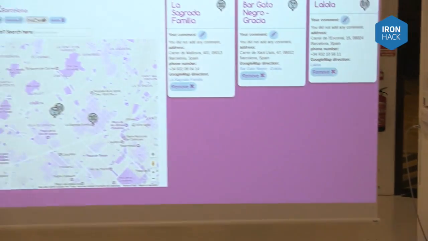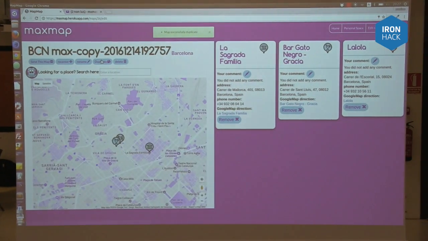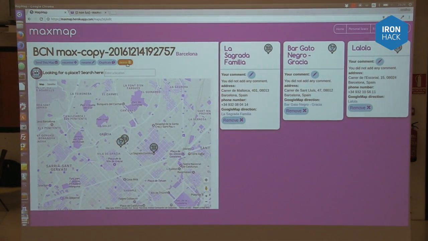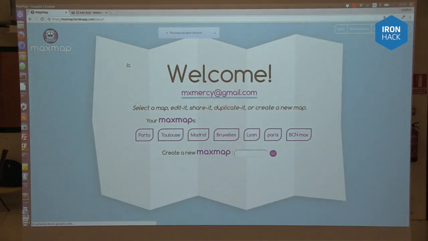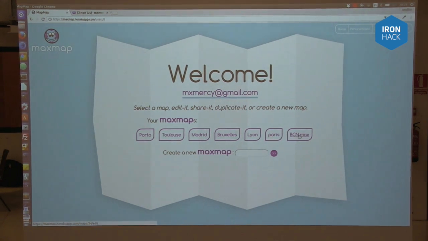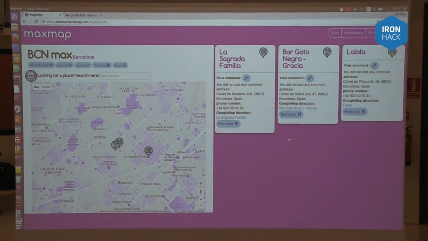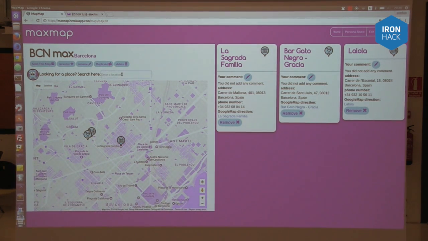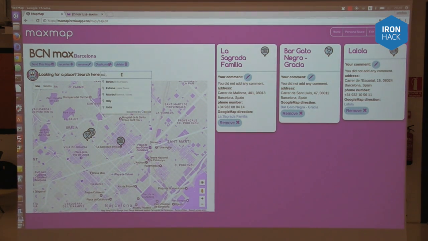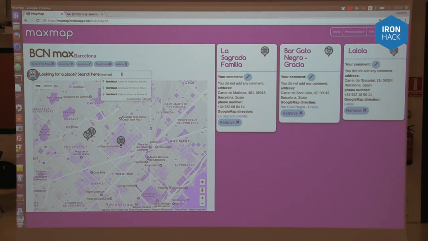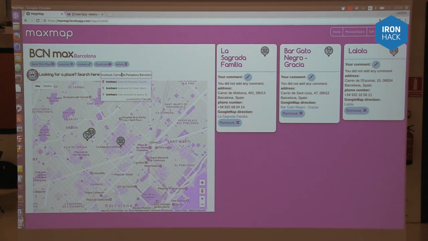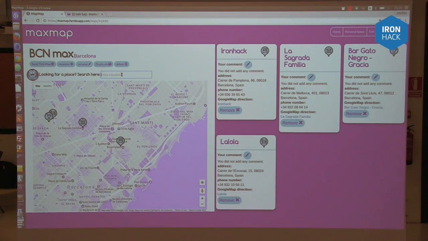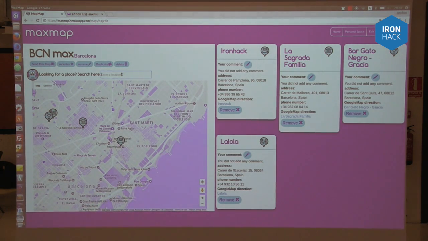I can copy it if I want to make a duplicate but keep the original, and I could delete it if I don't want it. So I come back. So it's Barcelona Max now. So I can also add some place. So let's add a place. Let's say Ironhack, because it's very cool. This is by Google. It helped me a lot to do this. And so, oh, it's here. And I have a new pin appearing on my map.